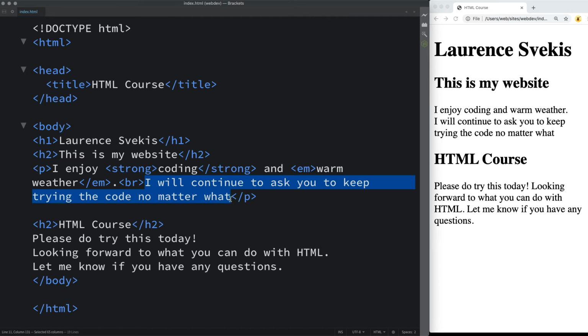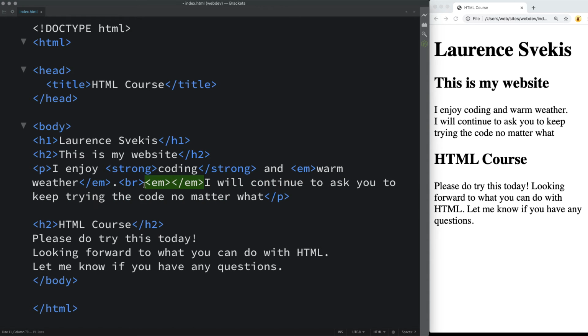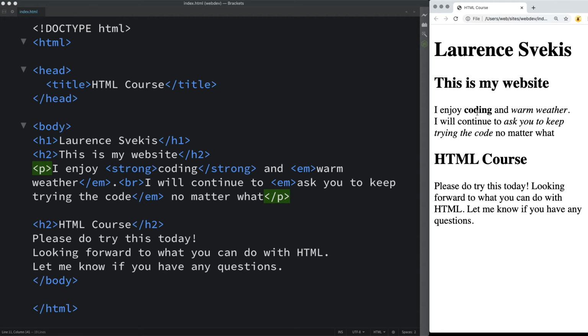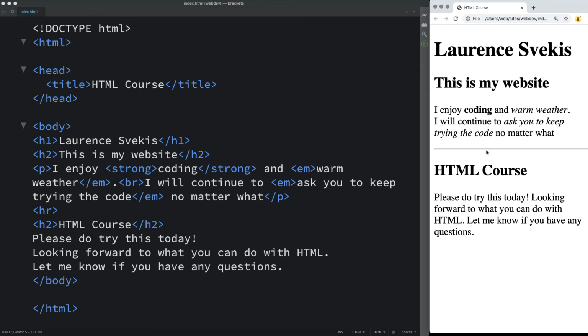And here it's got kind of a quote. So let's apply the emphasis on all of this. And I'm going to move this to ask you to keep coding, trying the code. And we want to emphasize this part of the paragraph. So now let's refresh. And now we've completed the first part where we've got the structure. And also between them, we've got a horizontal rule. So it's that line that goes across the middle.